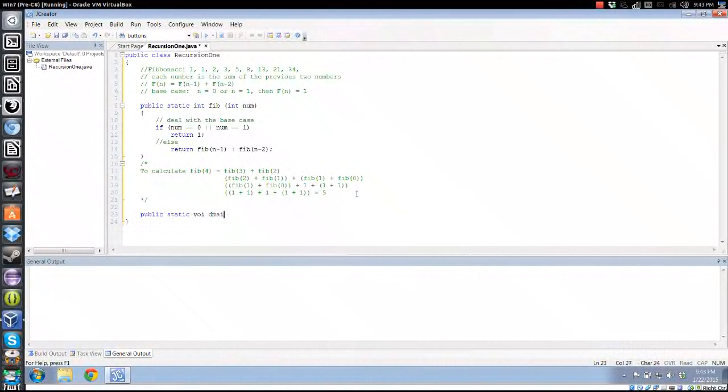Lovely. Num minus 2. So now if I compile this and try and run it.